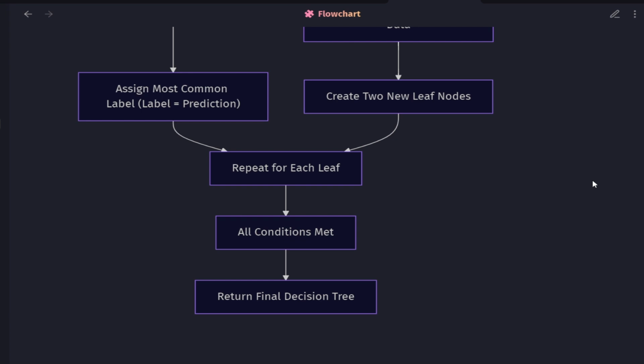So in short, the flow chart captures the full life cycle of a decision tree, starting with the dataset, checking when to stop, splitting based on the best feature, and repeating the process until we end up with a complete model. Visualizing it this way really helps us understand how the algorithm moves step by step from a single root node to a fully grown tree.